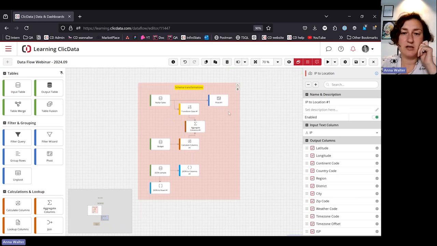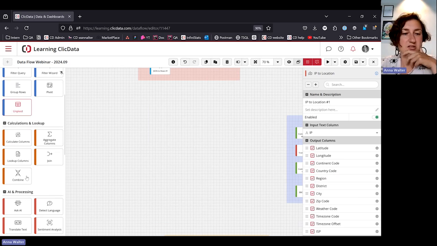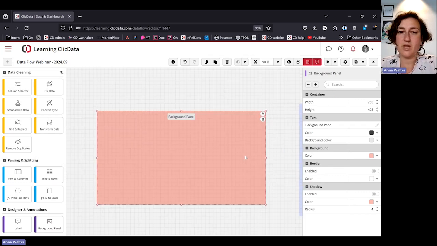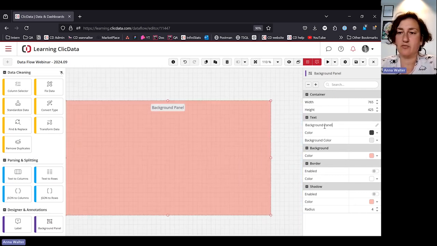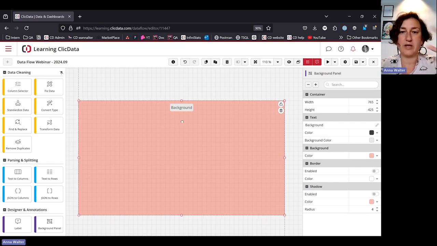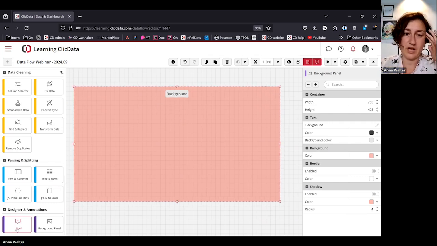And basically, how the annotations work is, it's just a box that you put wherever you want, and then you can simply change the color and the text if you want, and explain what that group of nodes is actually doing. And this way you can enhance collaboration on the data flow. Because if you have multiple people working on the same data flow, you can just document what nodes are doing and why you're doing it like that. So you can use the background panel to group the elements together. And then you can use the labels.